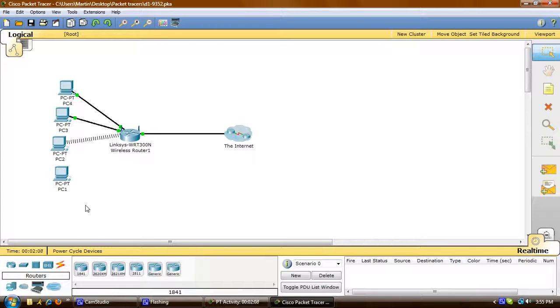Today I'll be troubleshooting a wireless connection. In this scenario, a small business owner learns a wireless user is not able to access the network. All of the PCs are configured with static IP addressing. So what I'm going to do is identify and resolve the issue. First, I'll verify connectivity.